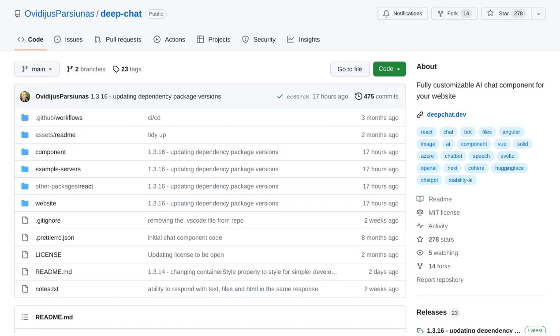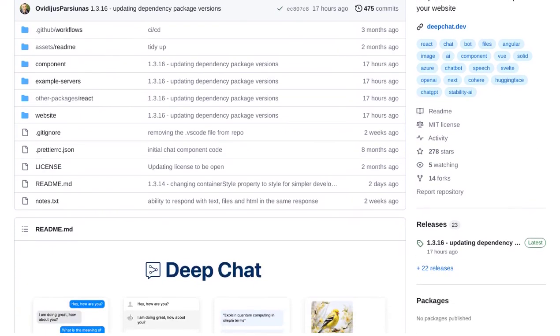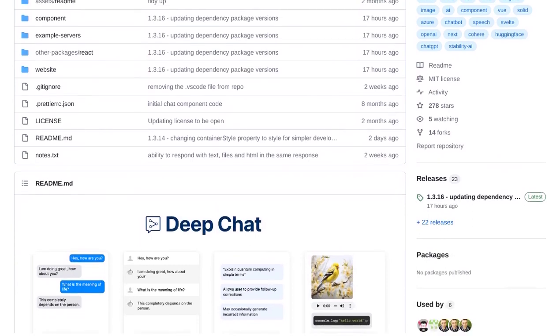Hey there, AI enthusiasts! Today, we're diving into the world of artificial intelligence and website integration with an exciting new tool called DeepChat. DeepChat is an AI-powered chat component that can easily be added to any website, giving it a whole new level of interactivity.